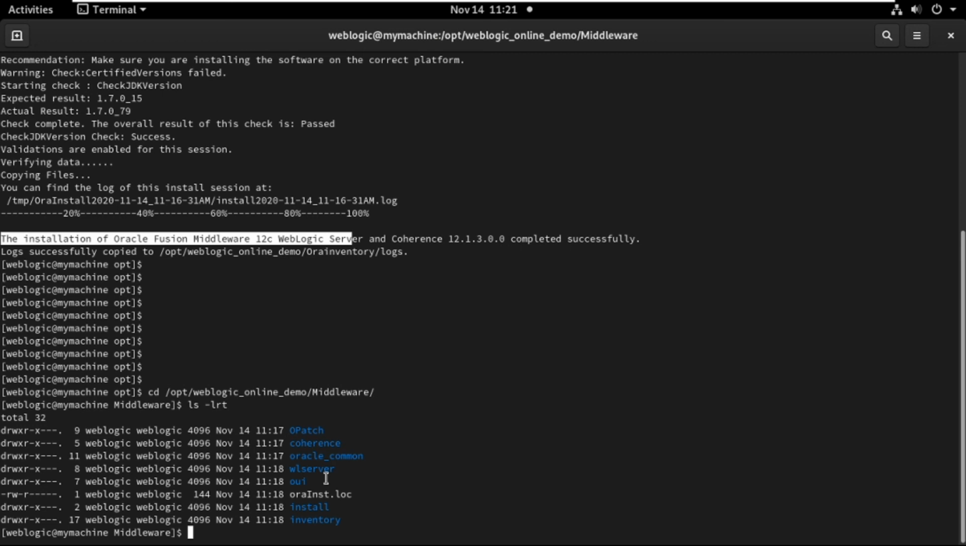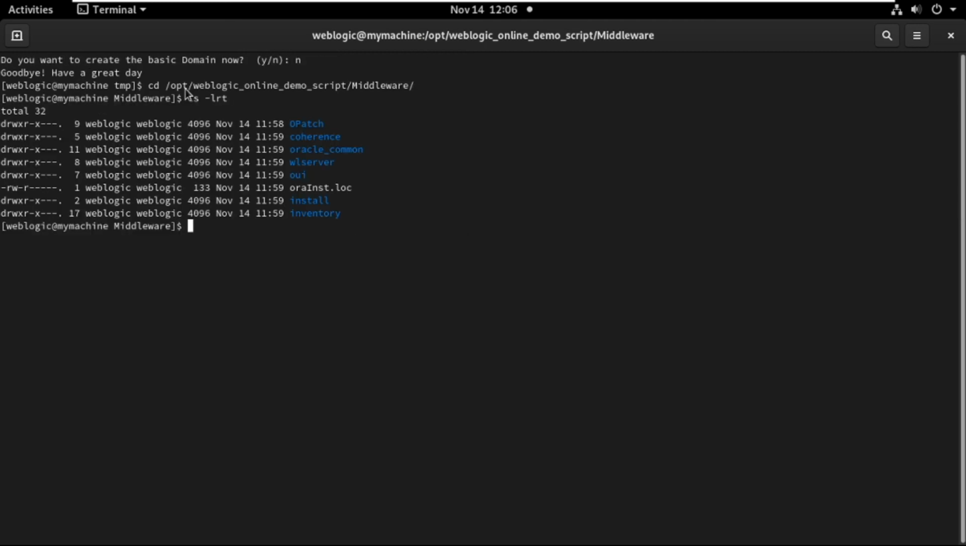oraInst.loc, this is the pointer to the inventory location that we have generated during the installation process. Install directory, it contains files related to the installation run, and the inventory directory, it contains product inventory that is local to this Oracle home.